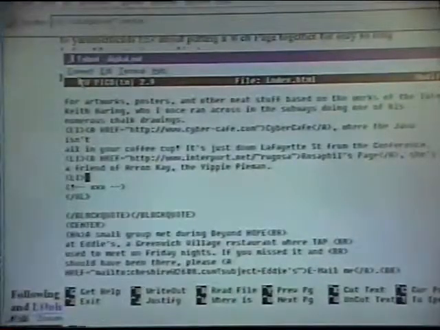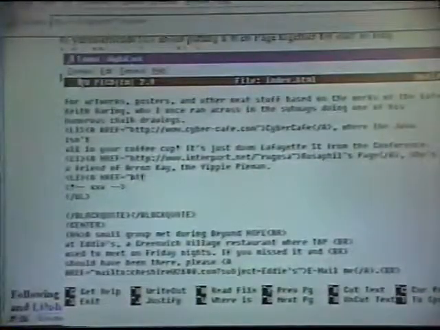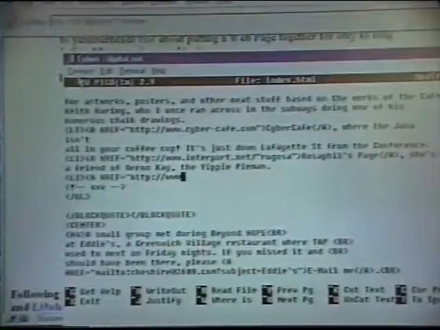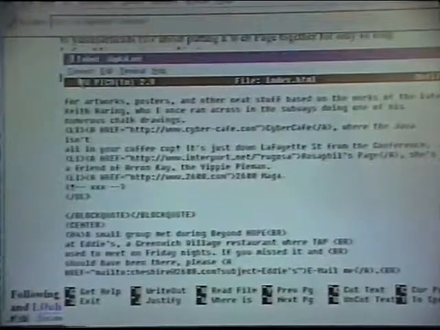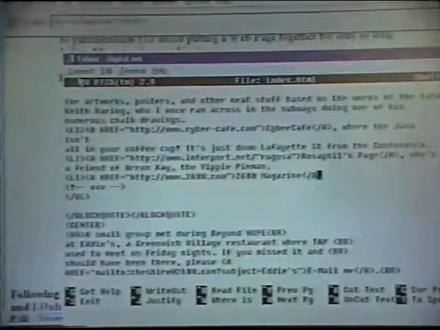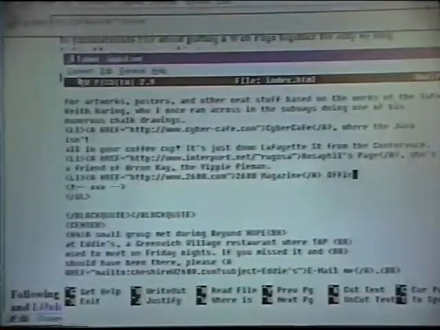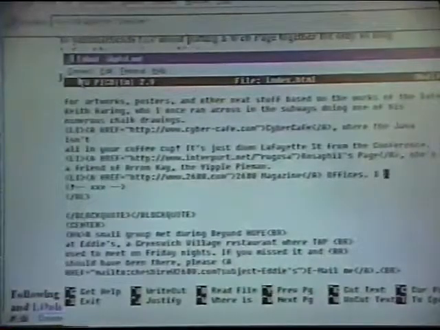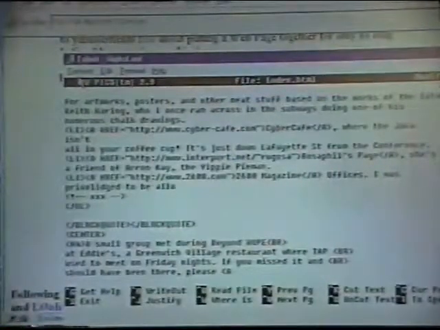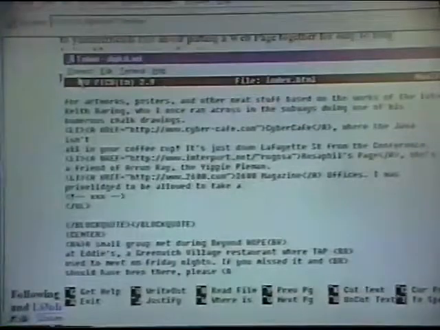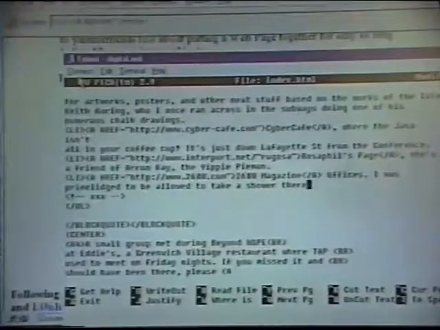LI, and href equals, quote, http://www.2600.com, 2600 magazine /a offices. I was privileged to be allowed to take a shower there.